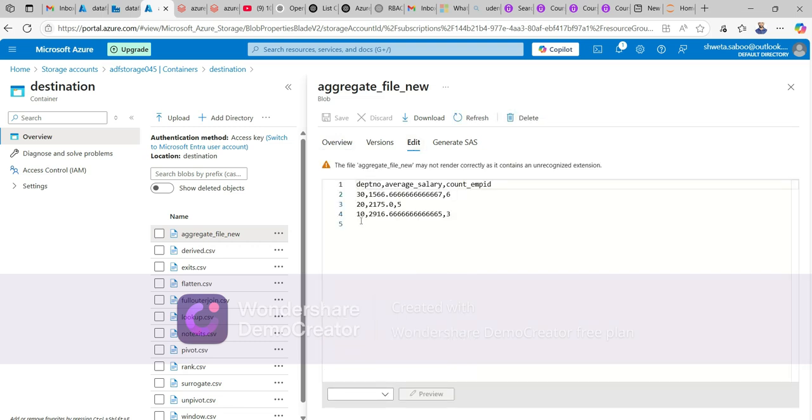And we will see. Yes, there are the three department numbers 10, 20, 30, and this is the average salary and the count of employee ID which we calculated. The preview may not render correctly as the file contains an unrecognized extension, that's why the preview is not coming properly. I think after the decimal there are some numbers. Let it be, but our mission has been successfully achieved. Grouping by department number, we got the average salary and count of employee ID.